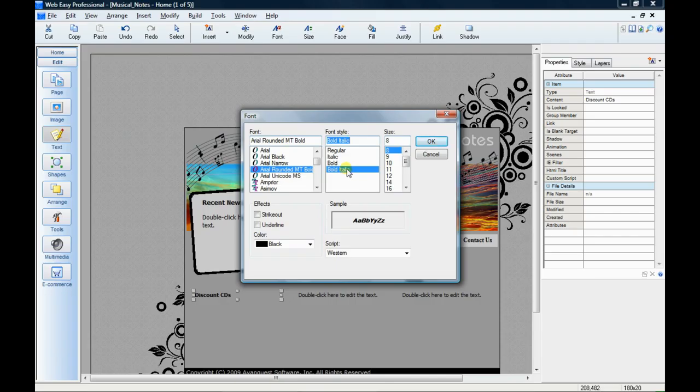Now let's increase the font size to 45. Let's scroll through the available options to select this font size. When we scroll through the list, we will notice that the size we are looking for isn't listed. This is because WebEasy only lists the most common sizes. We can still select size 45, but we have to type it in manually.